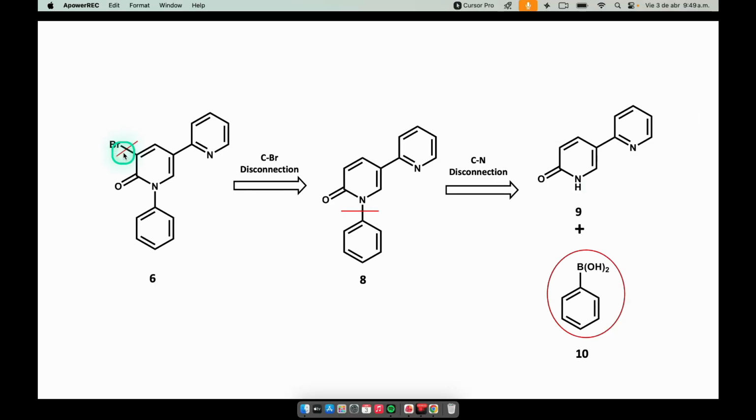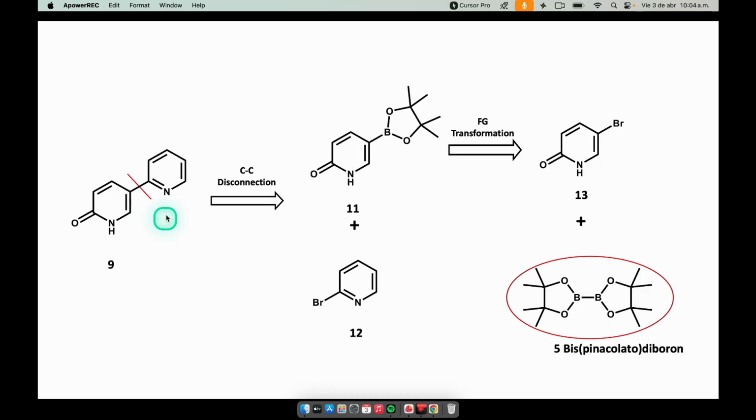A carbon-bromine disconnection in 6, based on a bromination reaction, leads to the disubstituted pyridone 8. Next, taking into account an Ullmann reaction, a carbon-nitrogen disconnection generates monosubstituted pyridone 9 along with phenylboronic acid as a raw material. The pyridine ring in 9 functions as a retron, and a carbon-carbon disconnection based on a Suzuki coupling reaction generates pyridone 11 and 2-bromopyridine 12.